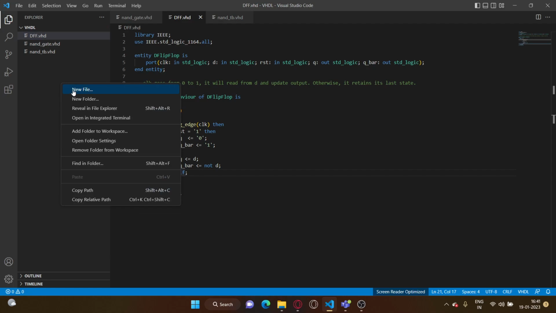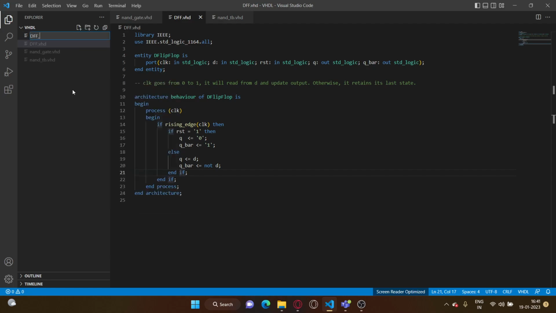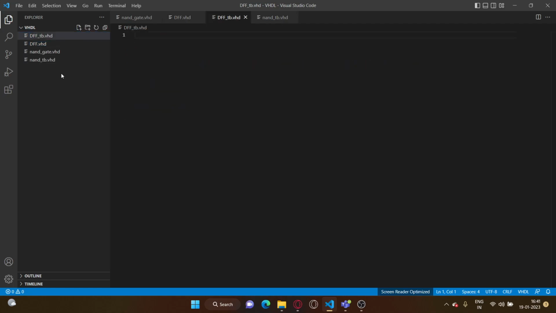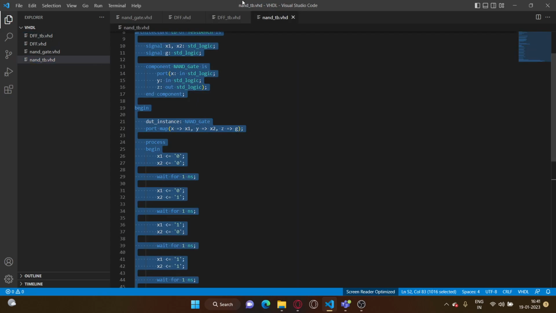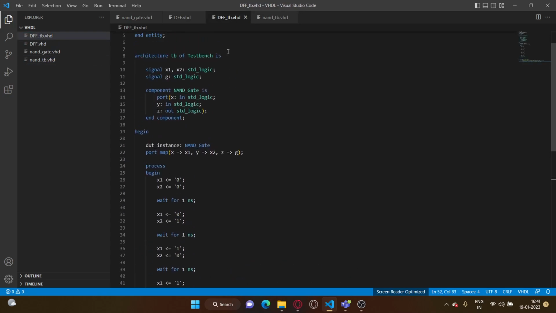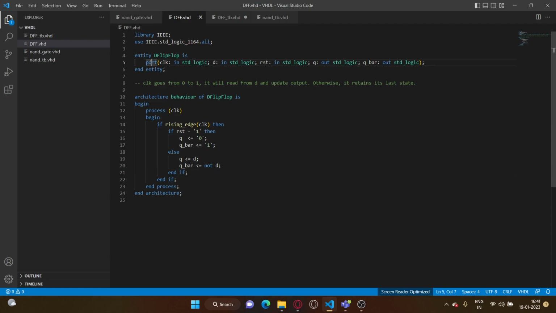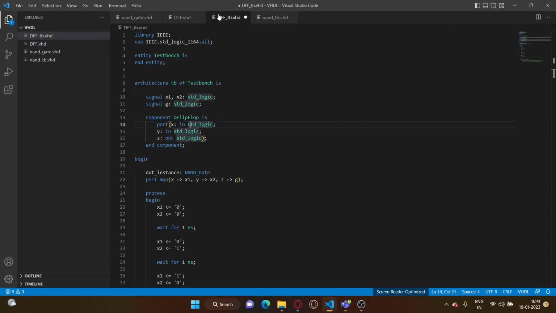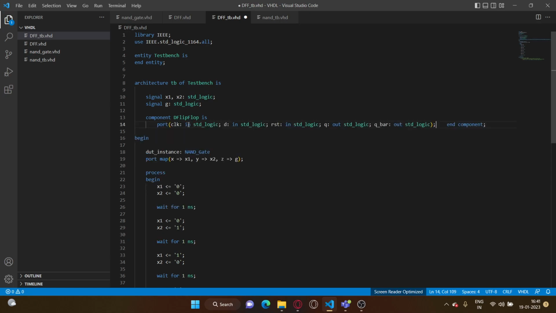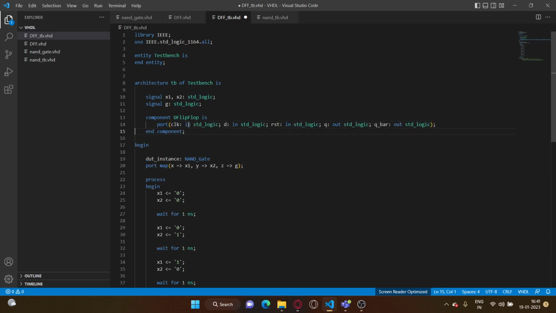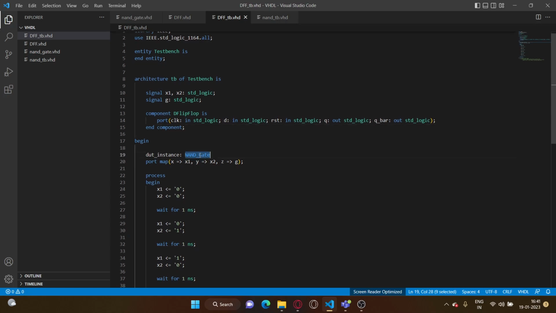And now let's code a test bench for a D flip-flop. I'll call it dfftb.vhd. Let's copy a test bench from the NAND gate, and let's change the component part over here to D flip-flop, and let's copy the port mapping from here. And let's change this instance as well.